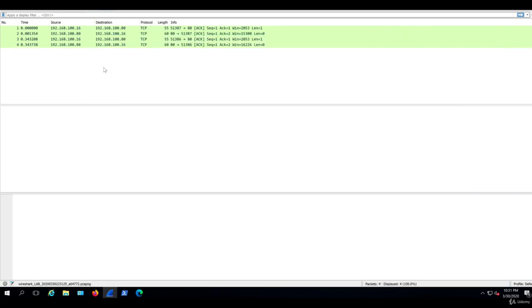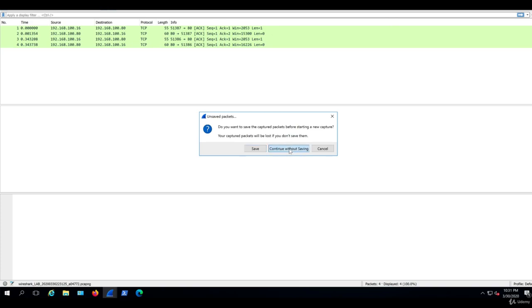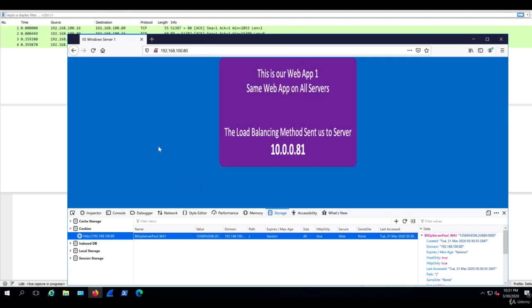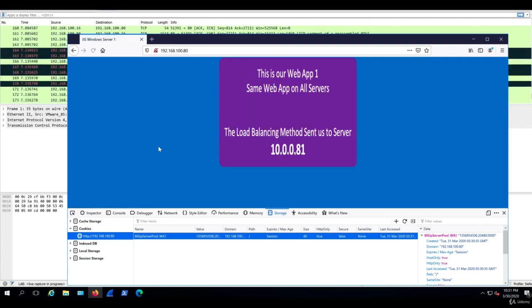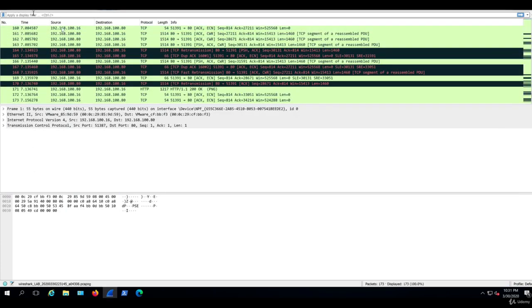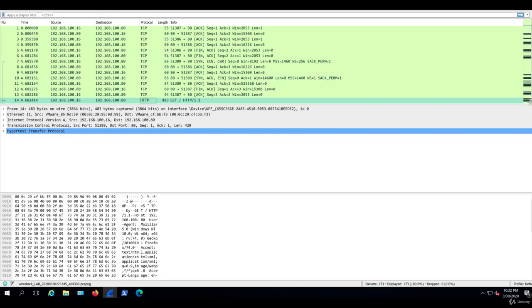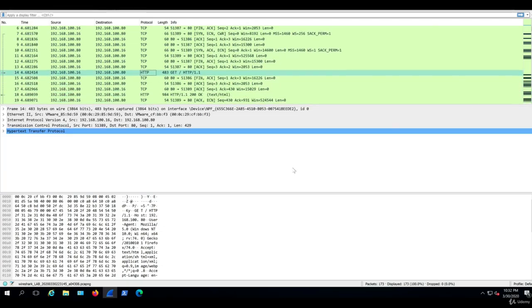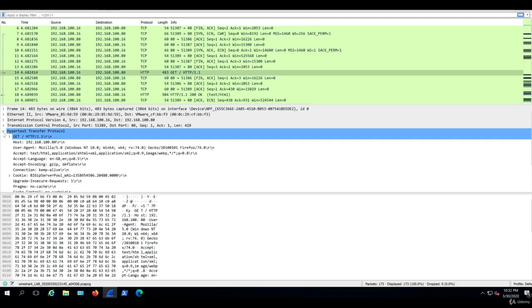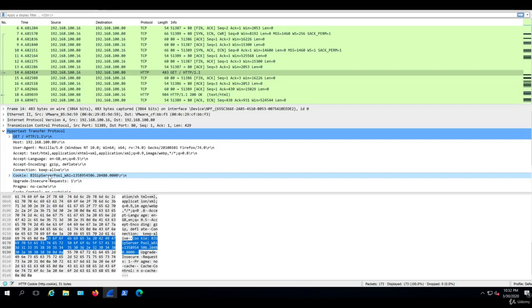Let me clear the capture. And let's click refresh on the browser. And let's go and see the HTTP request. Let's look for a cookie that is included within the HTTP request. There you go. This is the cookie.